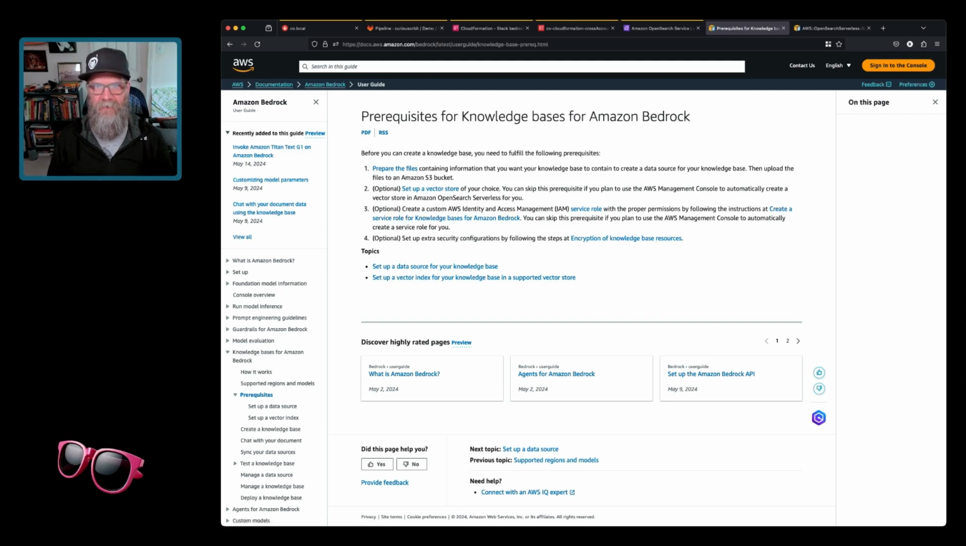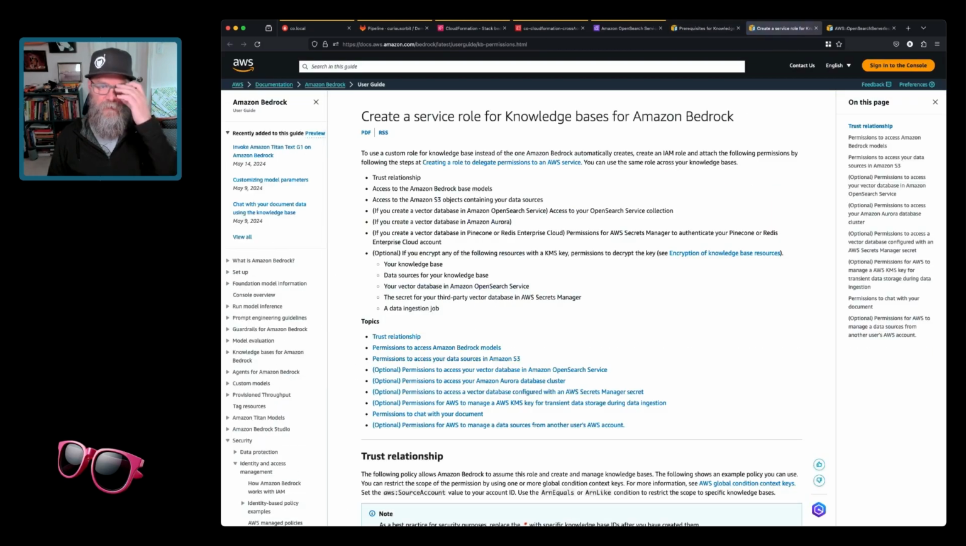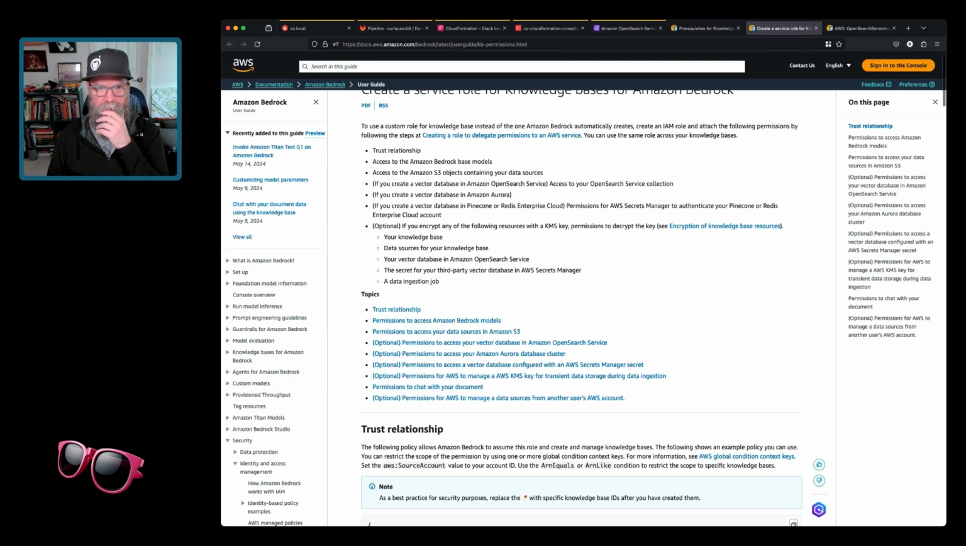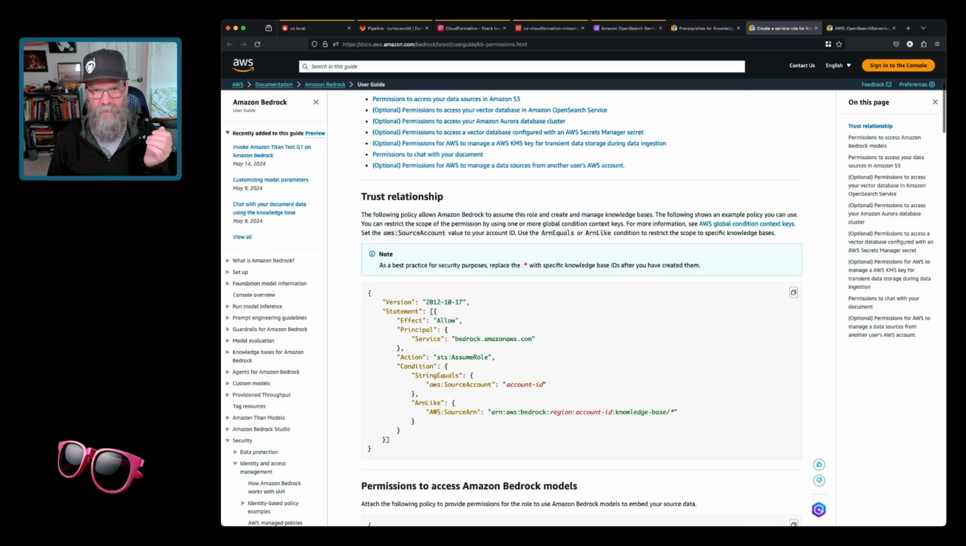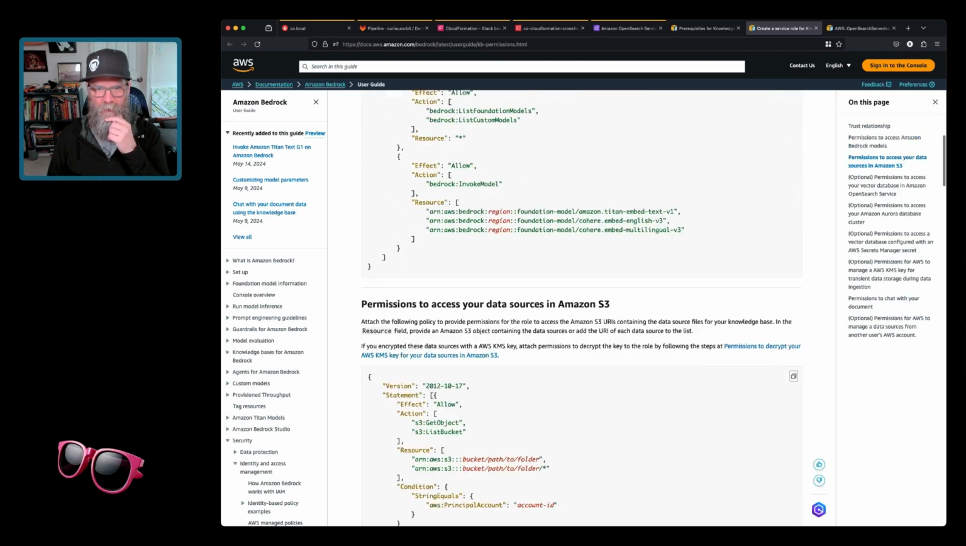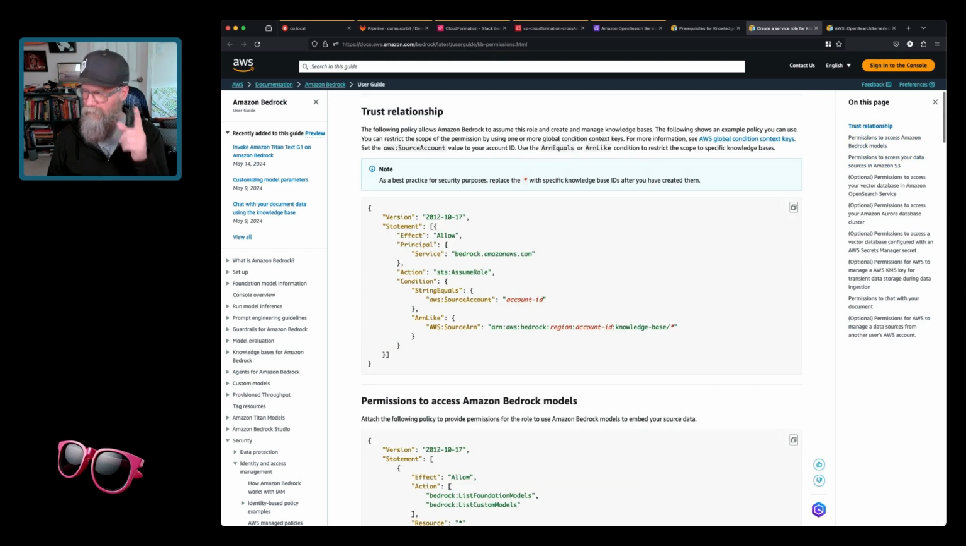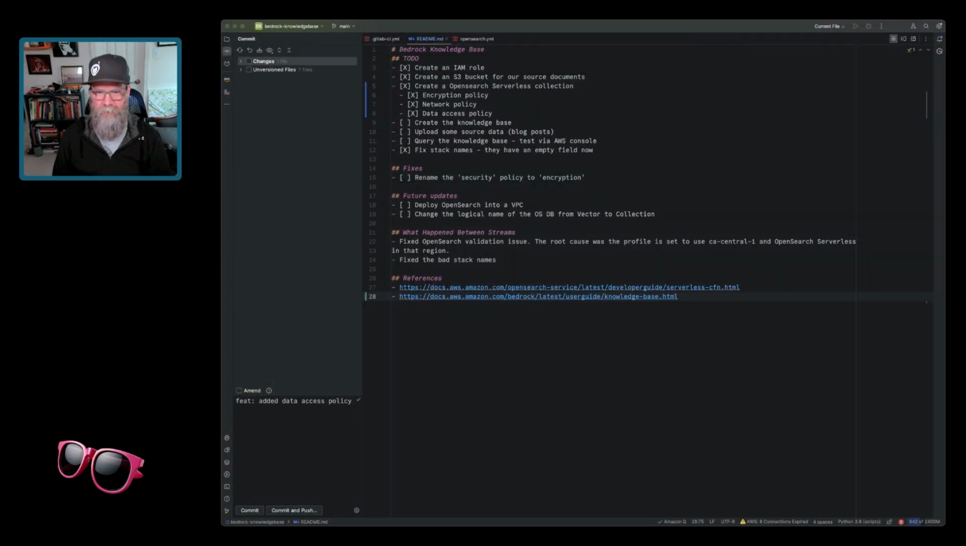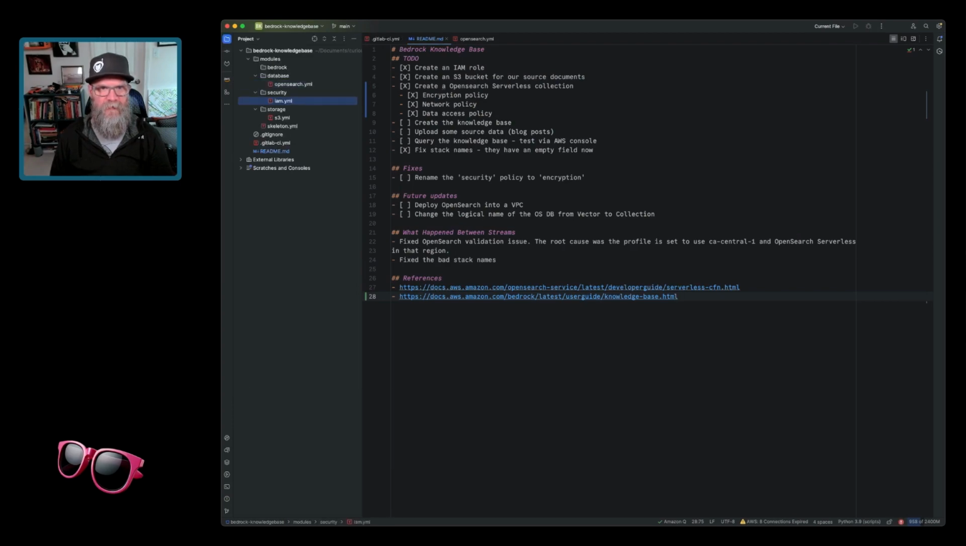And now we need a service role for Bedrock. So let's open this up and see what we need to do here. So since it's a role, we need a trust relationship. Bedrock can assume this role as long as it's coming from a particular account and as long as it's a particular region. And then we need different permissions based on what we need to do. I can't remember if we did this already. So let's go back to PyCharm. And if we did, it would be an IAM.